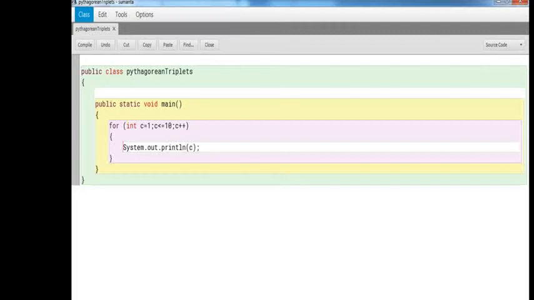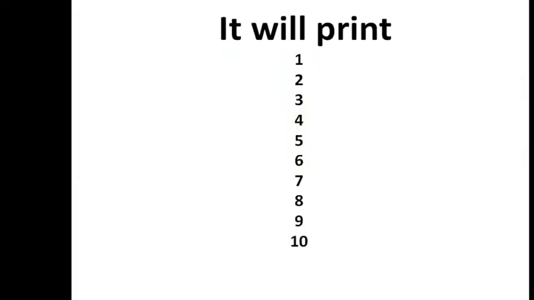Just guess the output. So I asked you the output of the program that I have just written. I think you guessed it right. You are smart enough to give me that answer. Anyway, this is what the answer is. It will print 1, 2, 3, 4 till 10.